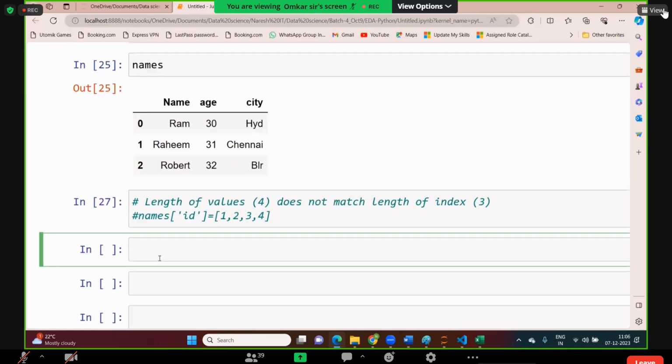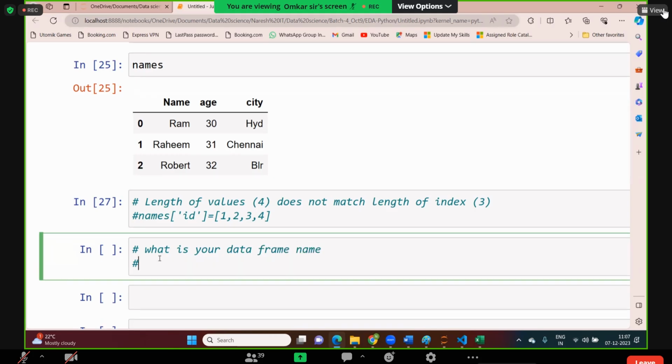Now, whenever you drop, you need to ask a very, very important question, ma. What is your data frame name? Again, what is your data frame name? What do you want to drop, whether you want to drop columns or rows? I want to drop the column.